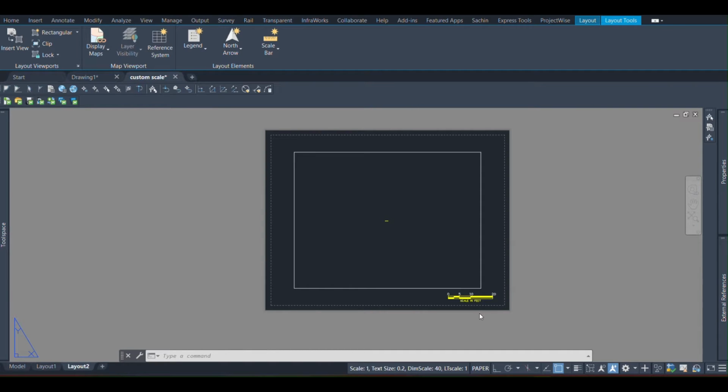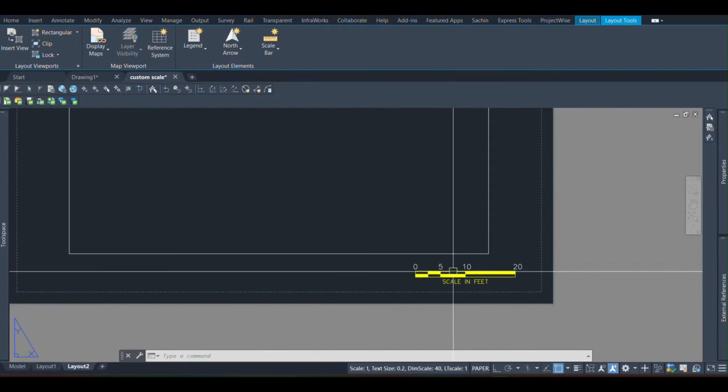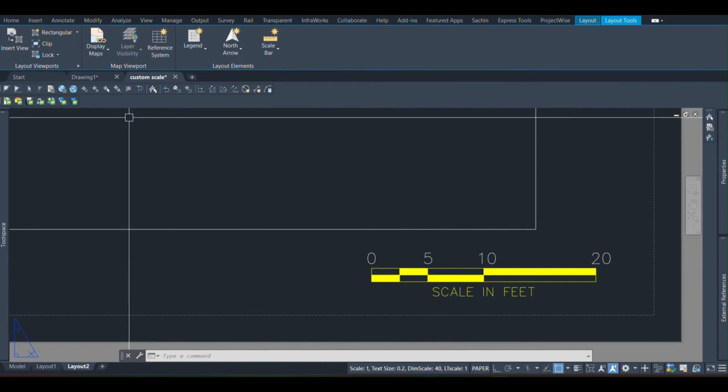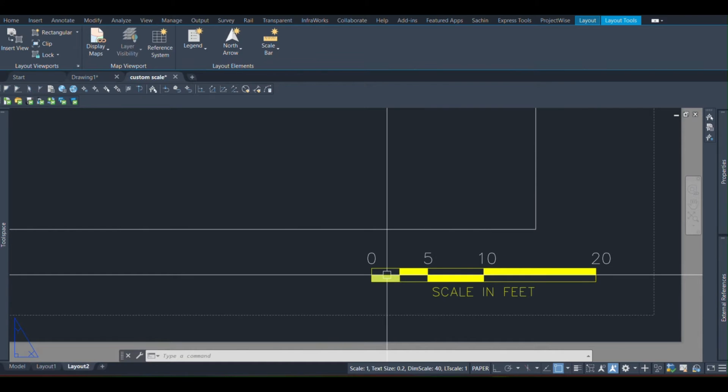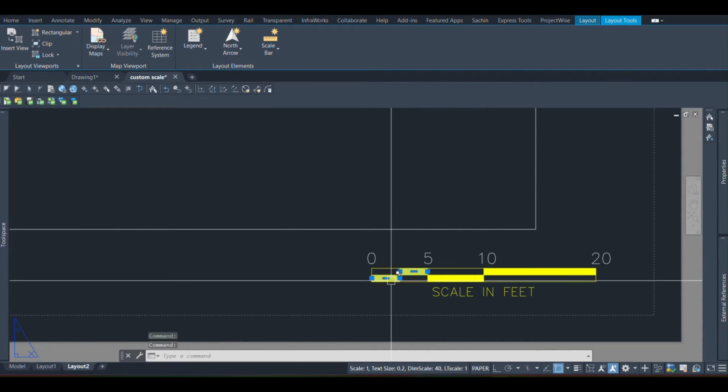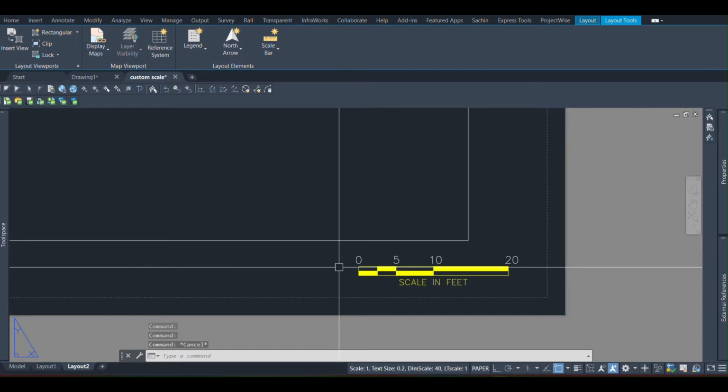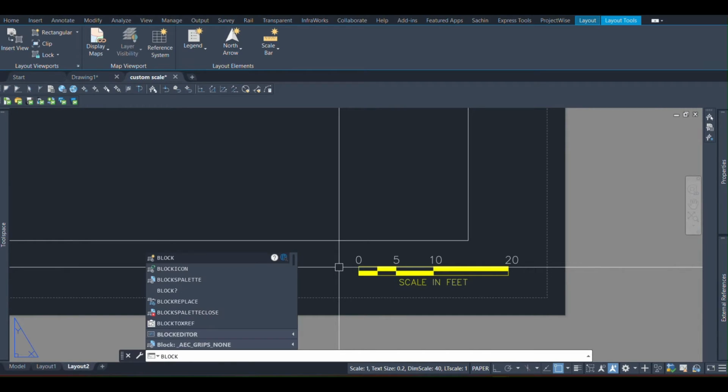In this session, we are going to create a custom scale which will be dynamic, like it automatically changes its scale with respect to the viewport. So let's begin. First of all, you have to create your own custom scale, or however you name it. I have created it. Then we'll create a block for it by giving the command block.